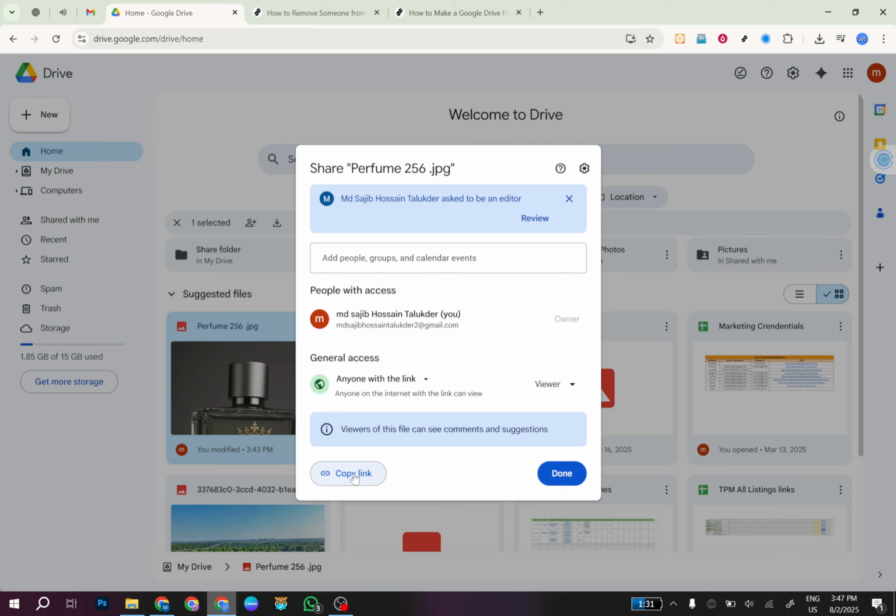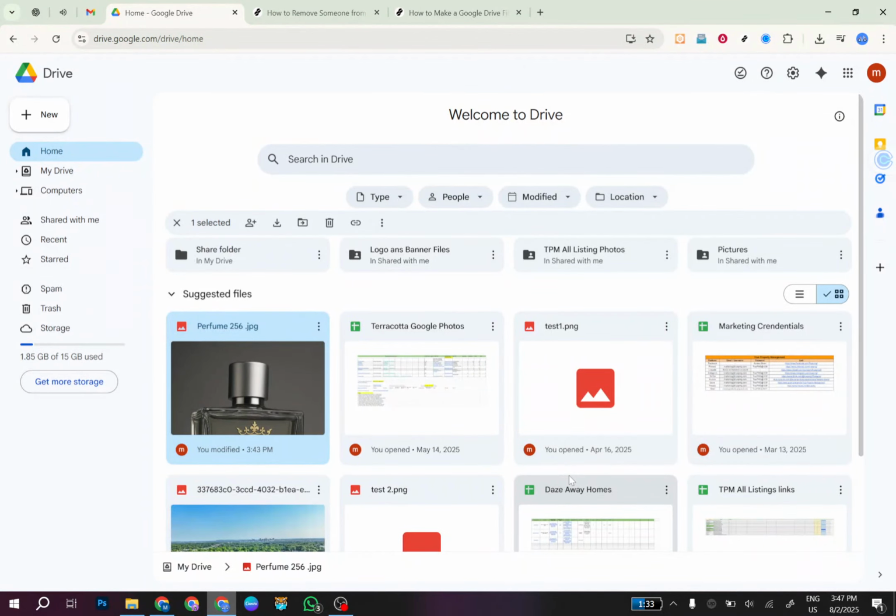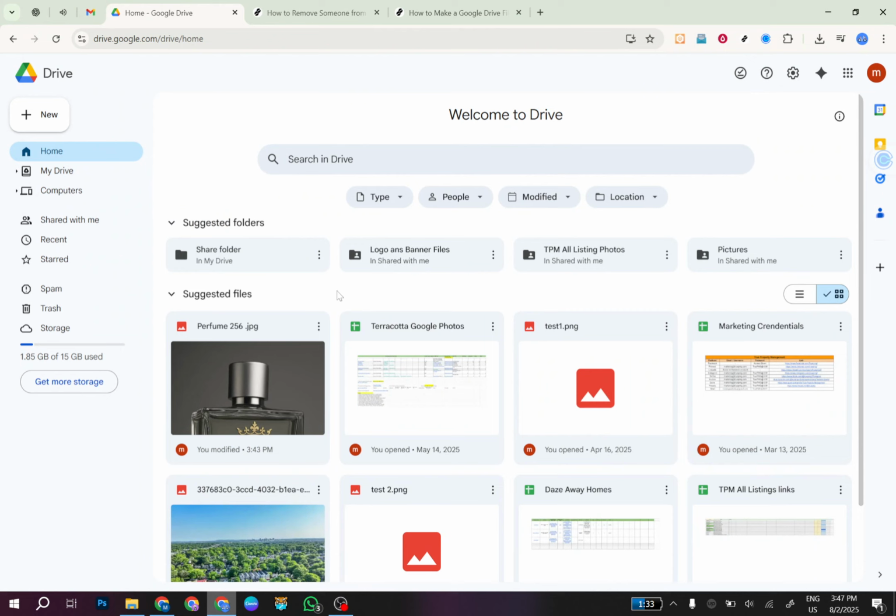Now that your file's accessibility is set, you'll want to make sure you can share this publicly. Look for the Copy Link button and click on it. This will copy the shareable link to your clipboard, ready for you to paste wherever you need, maybe into an email, a chat, or on social media. Finally, after you've copied the link, make sure to click on Done. This confirms all the changes you've just made and closes out the sharing settings.